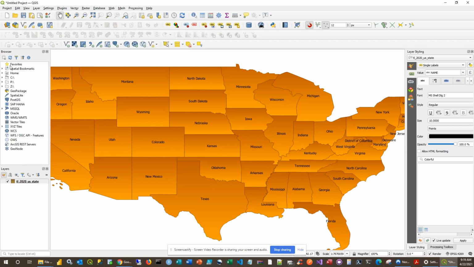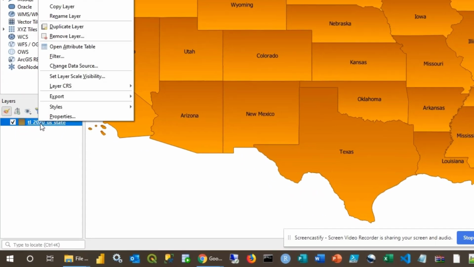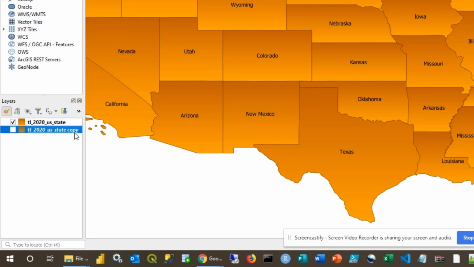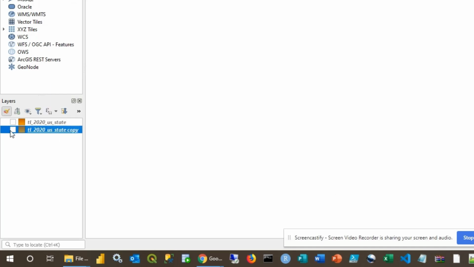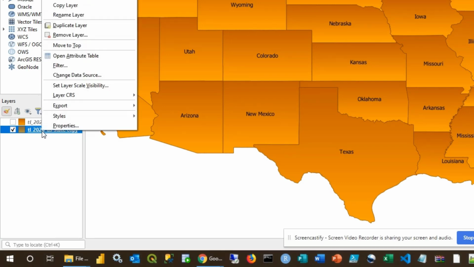So that's this browser tab. If you look down here, I got a layer, which is this US states. I can right click on this and say, hey, I want to duplicate this layer. So now I got a copy of it. I can uncheck this and check this. So here's a copy. Maybe what I want to do is only bring in Illinois.